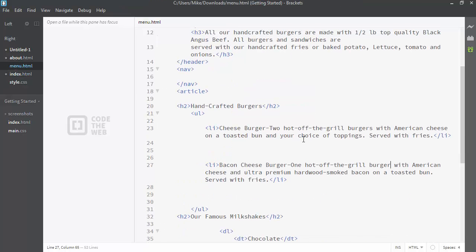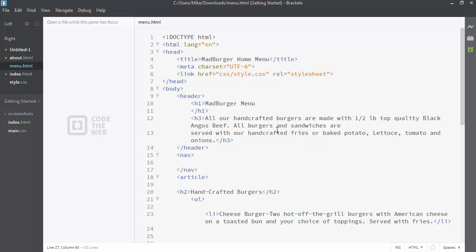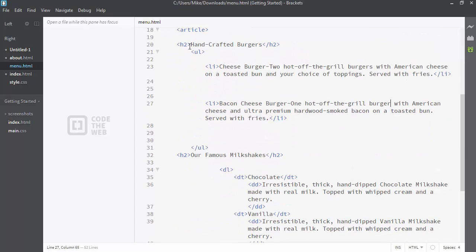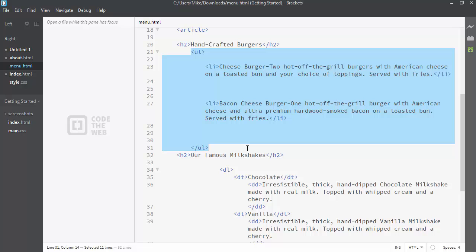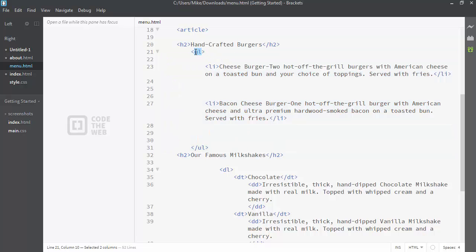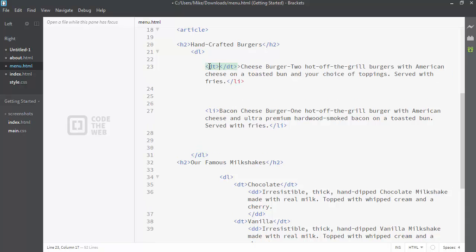For my menu, what I'm going to do is I'm just going to go in and I have a typical list right here. Okay, so I'm going to make this into a definition list. So I'm going to start off by changing this to a DL and putting the closing DL tag down here. Now what I need to do is I need to make the term. So I'm going to put in the term, which is the DT tag.